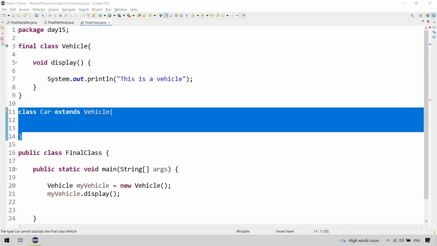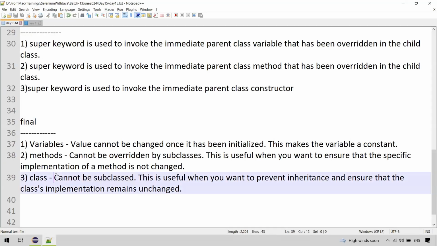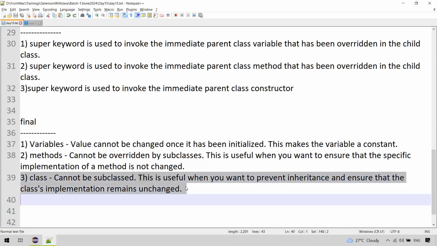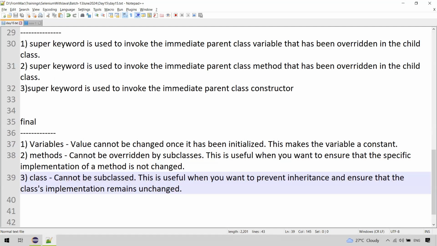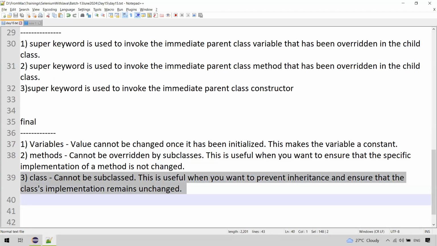And when do we declare a class as final? When we want a class to not be subclassed, right? Or it should not be inherited by any class. Then we can declare a class as final. So this is useful when you want to prevent inheritance and ensure that the class implementation remains unchanged, right? Only then do we declare the class as final, right?